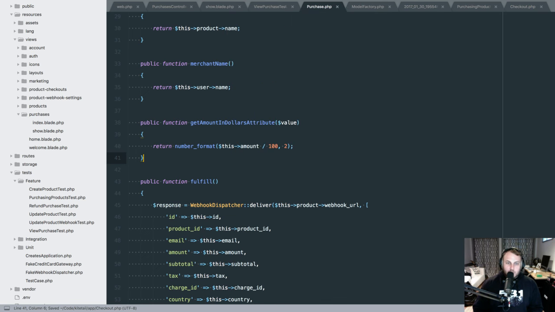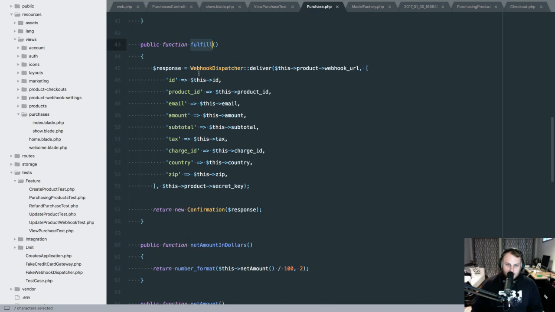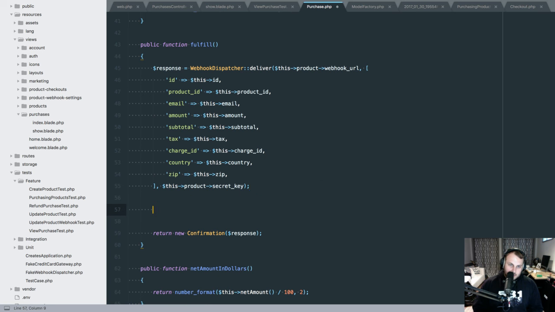And if we go to purchase, there's a fulfill method, which goes ahead and delivers the webhook and then returns confirmation. So I think we should update the purchase and get the redirect URL from the response.